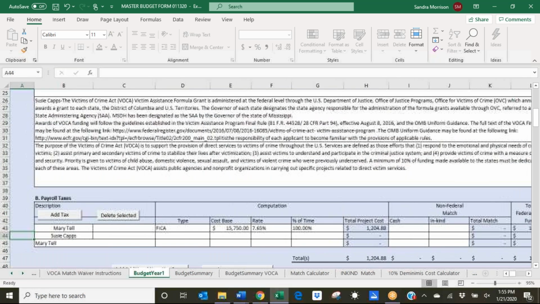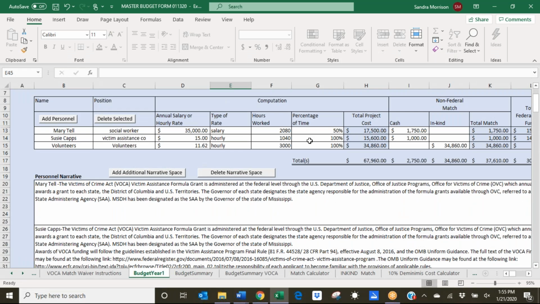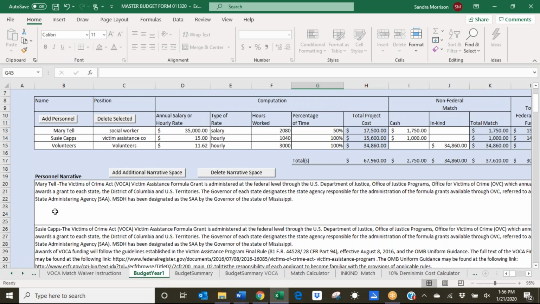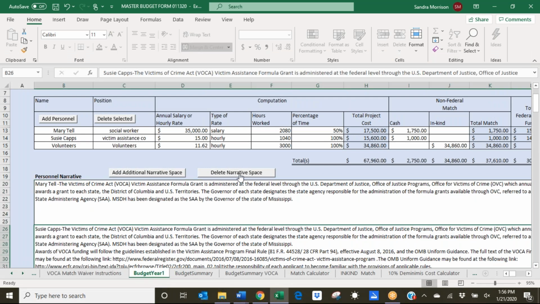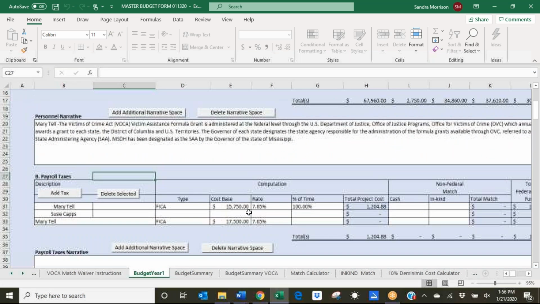Let's go and show, just so you can see. And this is just flexibility in the form for you. So if we use her cost base as this, 1750, then we have to put in, okay, and then the rate is still 0.0765. Then we have to use what percentage she is in the grant up here. I think what I'm going to do is just delete some of this narrative so that we can bounce around the form a little bit easier. And she's in the grant at 50%.